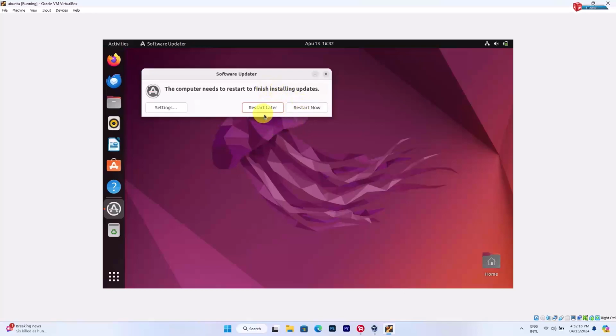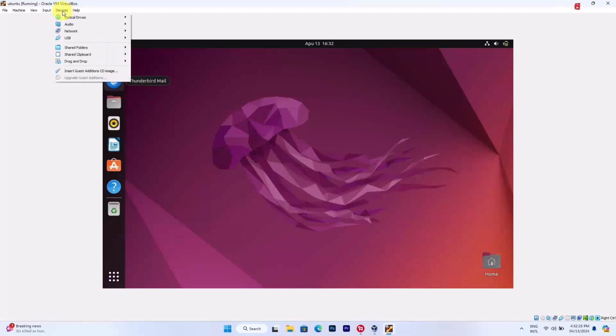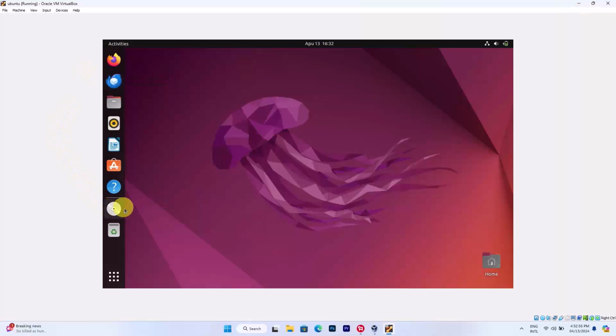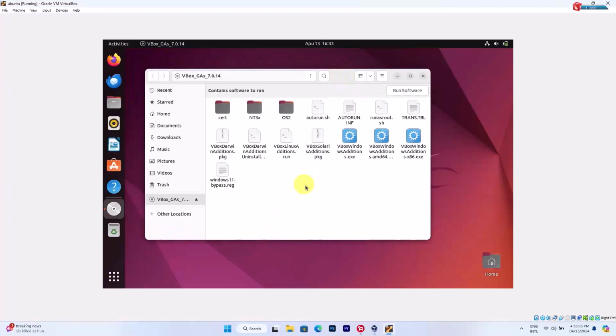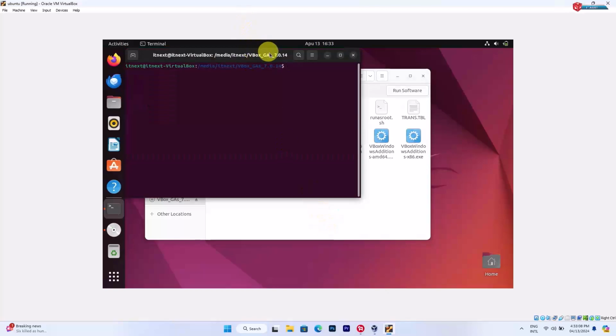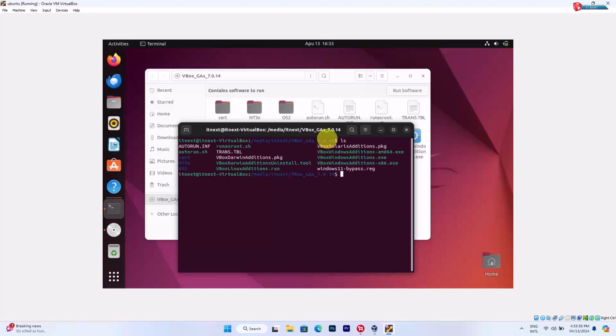If you want to make this full screen, click on Device option. Click on Insert Guest Edition CD image. Into this folder right-click and select Open in Terminal. Type in ls. Hit Enter on your keyboard.